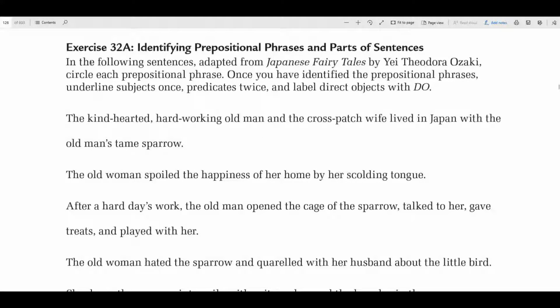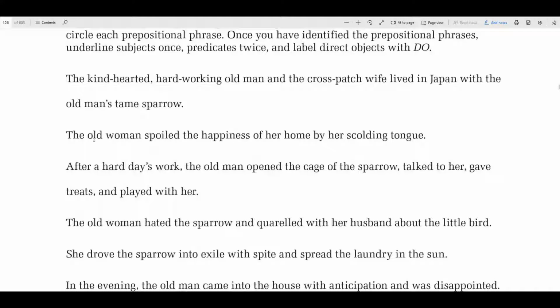Now, in the following sentences adapted from Japanese fairy tales, circle each prepositional phrase. Once you've identified the prepositional phrases, underline the subjects once, predicates twice, label the direct objects with DO. Okay, I'll help you with the first one.